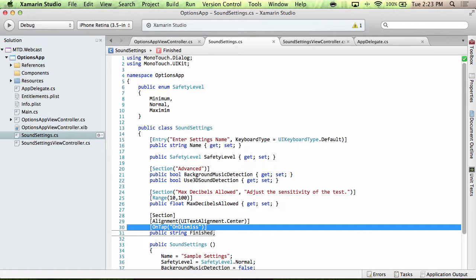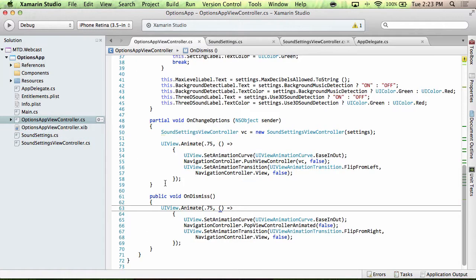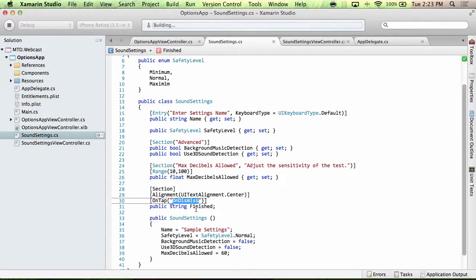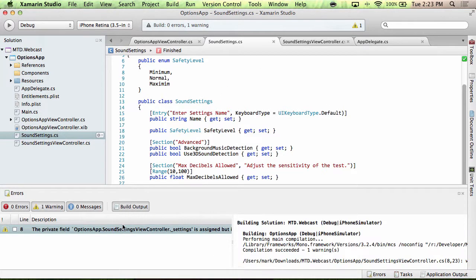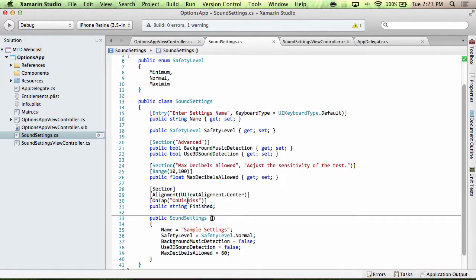Okay, so recall we created a method called onDismiss in our options view controller right here. And so I'm saying when you tap this field that's going to get created, I want it to go ahead and call this method. Let's go ahead and build that, make sure it builds. We have a warning. It's probably related to our icon or something though. Yeah, so settings is not assigned. That's okay. And so we're going to go ahead and set this up to be able to call onDismiss.